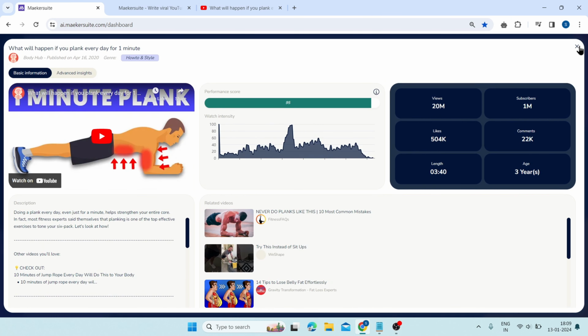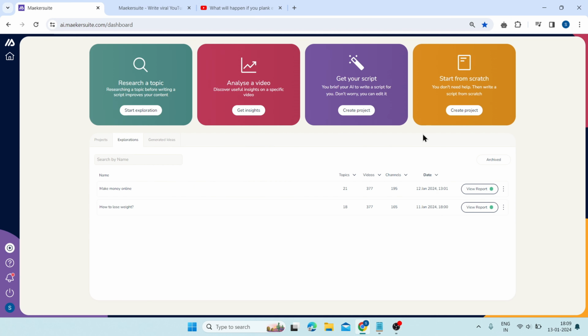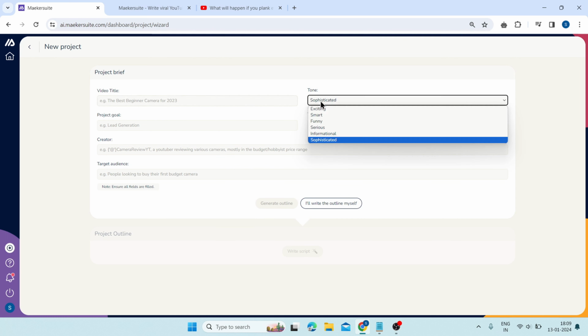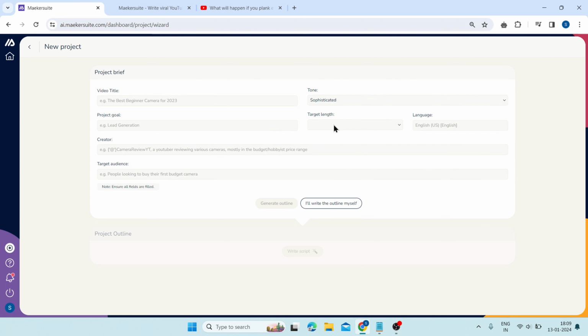So let's close this from here and then click on get your script to get an AI generated script for your video. Here you can enter the basic information about your video such as the title, the tone, the goal, the target length and the language. You can also enter the creator and the target audience to help Maekersuite tailor the script to your style and niche. Next, you can choose to generate an outline or write it yourself.